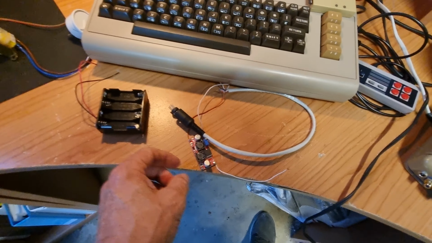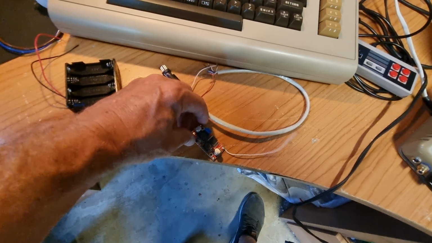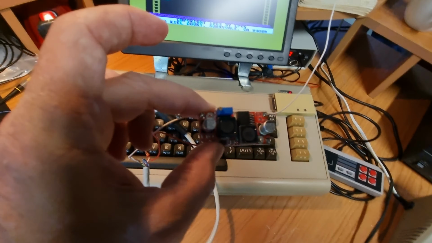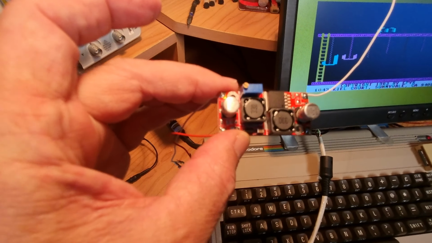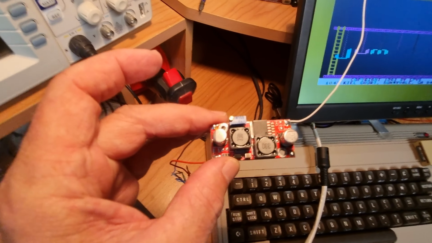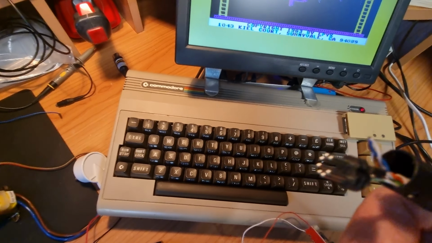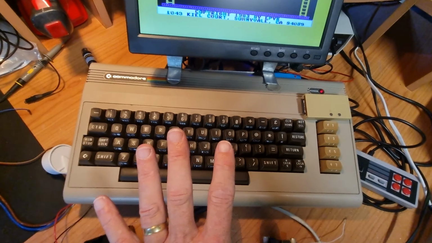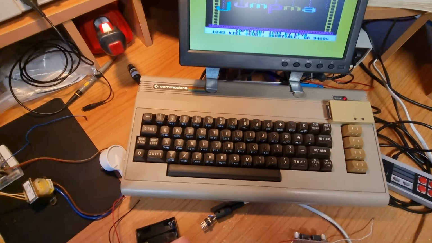And here I've got a buck converter. This allows me to take a higher DC voltage down to a lower DC voltage. So in this case, drop 12 back down to 5, and run it into the connector for the Commodore 64. So I'm essentially going to be able to run the Commodore and the screen off a battery.